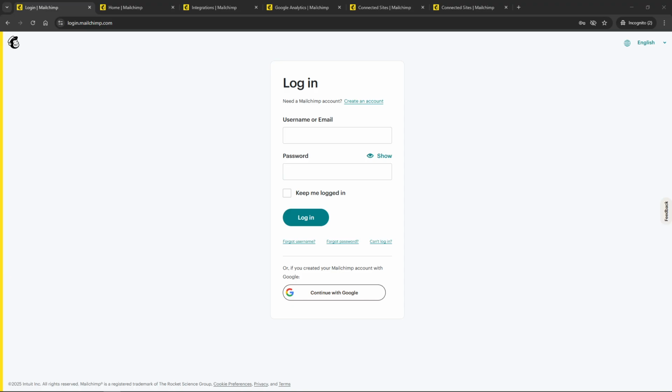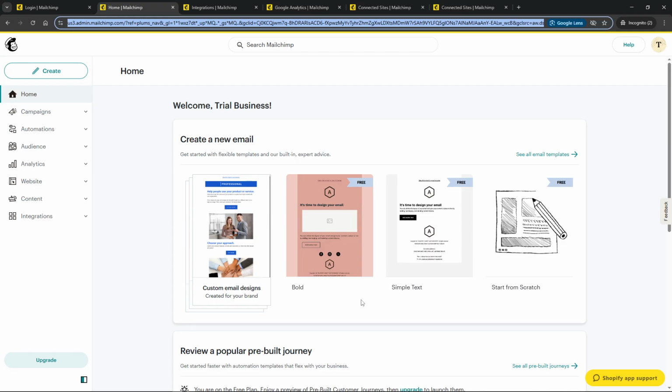Let's dive right in. First, let's start by logging into your Mailchimp account. Navigate to the Mailchimp website and enter your login credentials. If you're new to Mailchimp, you'll need to create an account, but assuming you already have one, let's continue. Once logged in, you'll see your Mailchimp dashboard, which is the command center for all your email marketing activities.